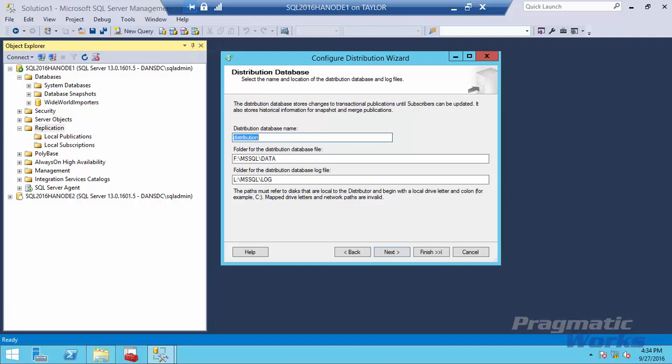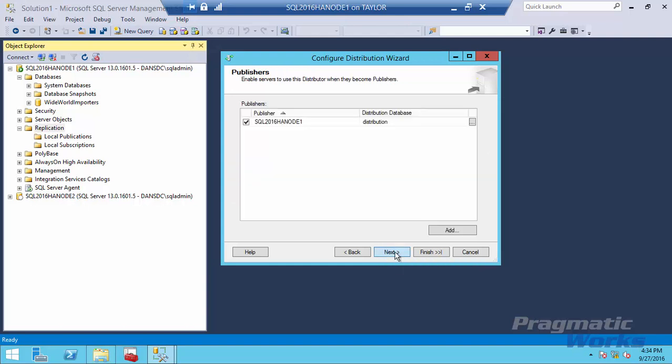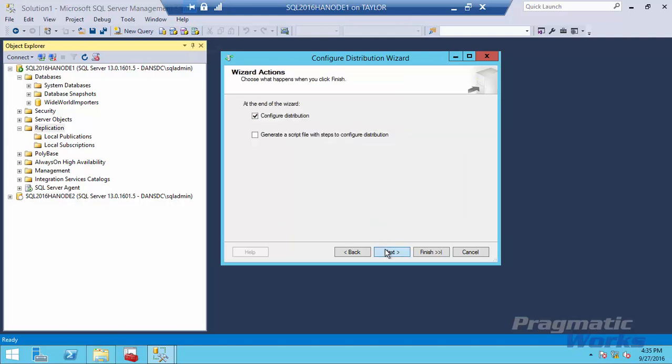If you expect to have a heavily used distribution database, you could actually put those on individual data and log drives. We're going to hit next here. Here we're defining what server we want to enable to use this distributor. In this case, we're going to say publisher SQL 2016 HA Node 1 is going to use the distribution database. I'm going to click next.